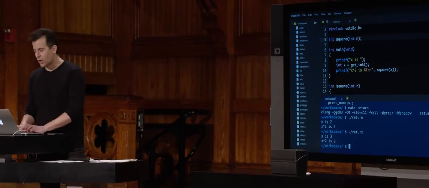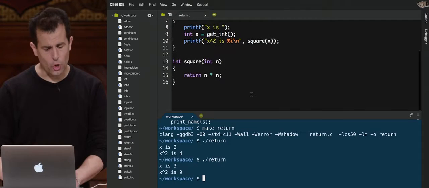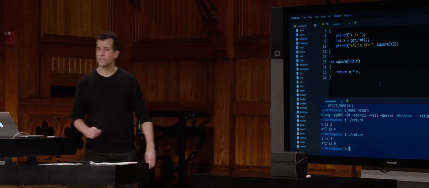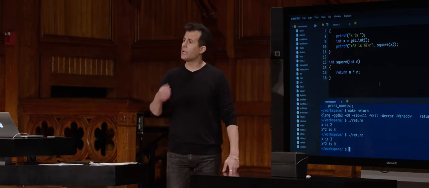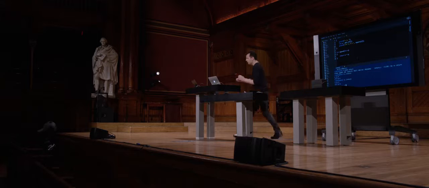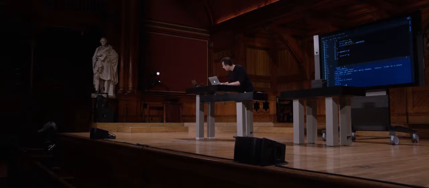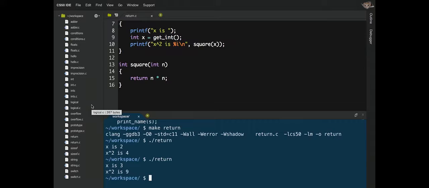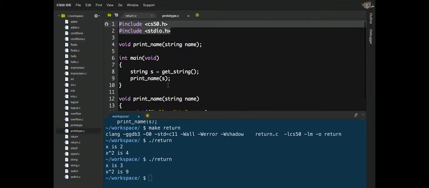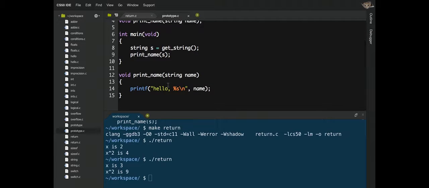So what's the difference here? I have a function that's called square in this case, which I put in an input and I get back an output. And yet previously, if I open the other example from earlier, which was called prototype.c, I had printName, which returned void, so to speak, or it returned nothing and simply had a side effect.